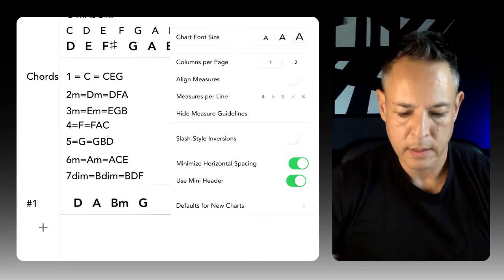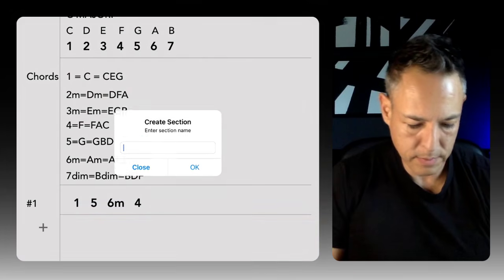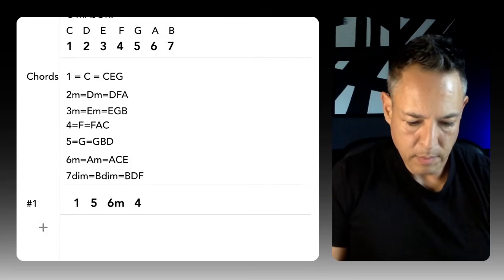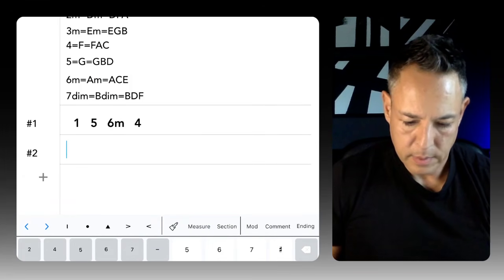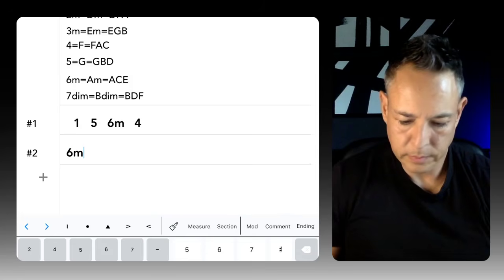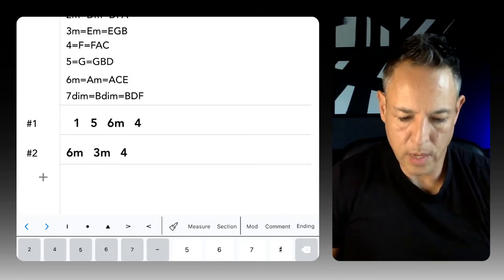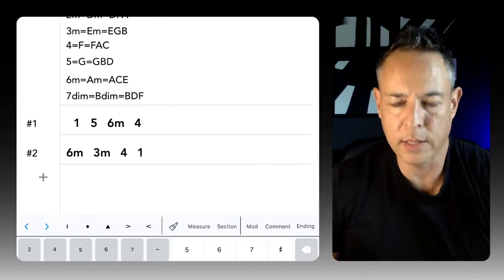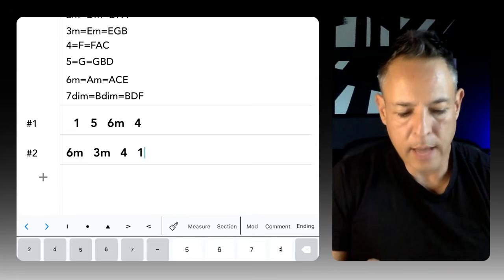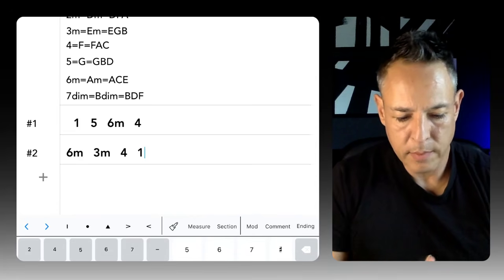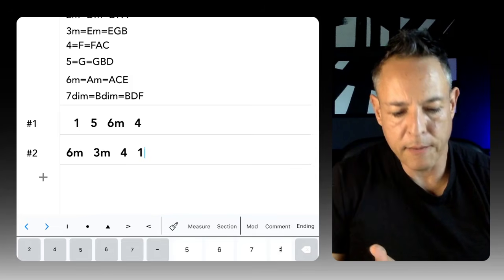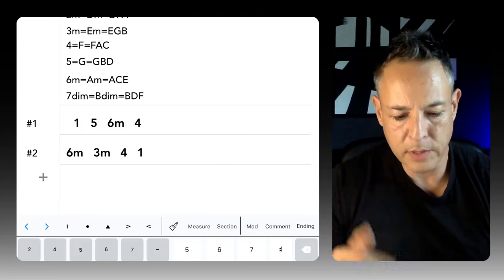Let's go back to C major and let's do another chord progression. Maybe now you have something like 6 minor, 3 minor, 4, 1. Okay, let's just say that. That's not really, I'm not thinking of any particular song. That's just a random choice. Let's look at that. So the 6 minor is A minor. The 3 minor is going to be your 3 chord, E minor. Number 4 is F, and 5 is G.